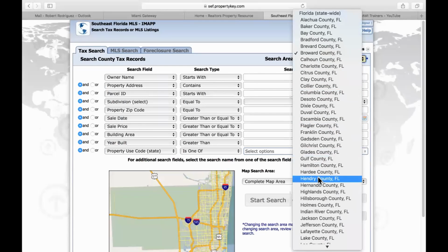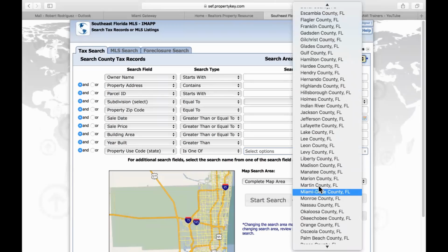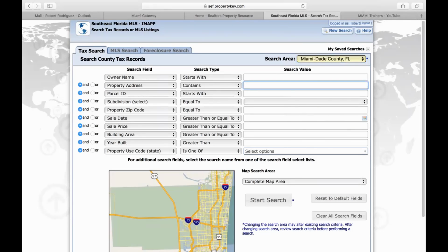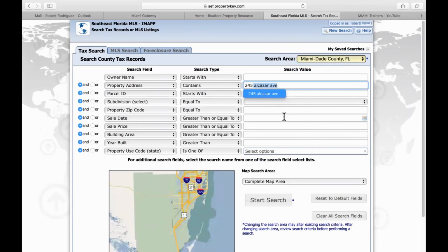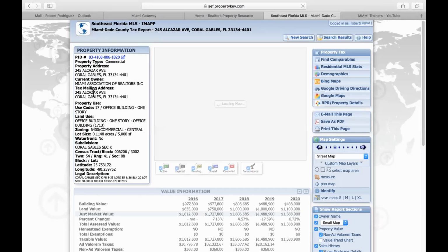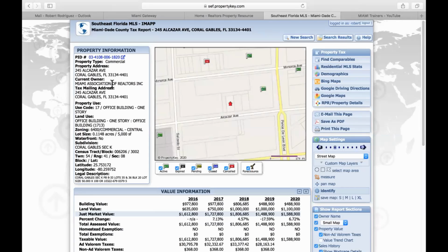Let's put in Miami-Dade County. And then let's put in 245 Alcazar Avenue. And then let's click on Start Search. You're going to notice that the Miami Association of Realtors are the owners of this building. This is our office in Coral Gables for those of you that have never been to this area. All right, it is an office building.